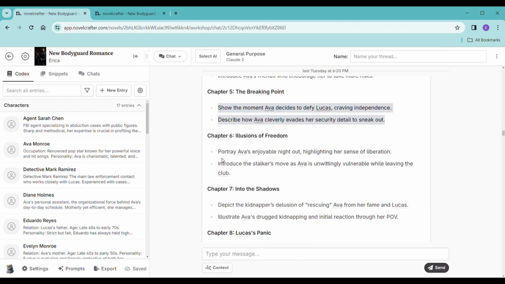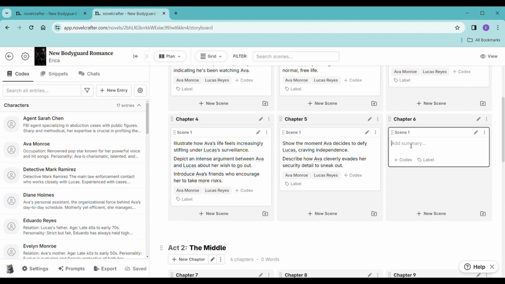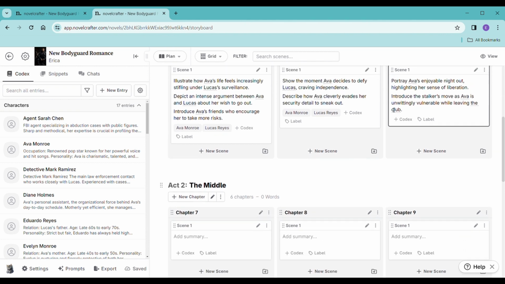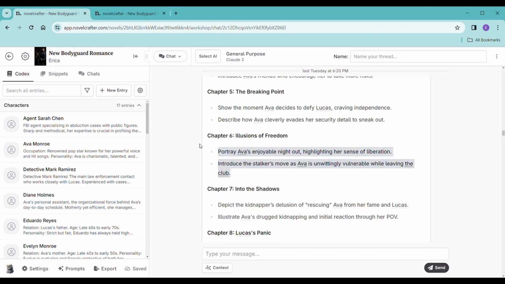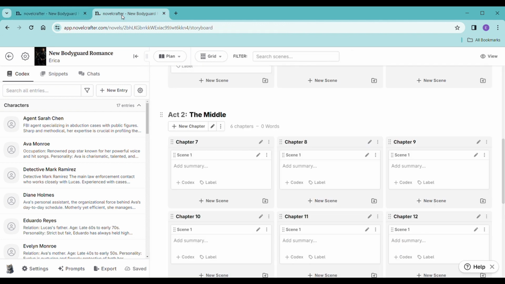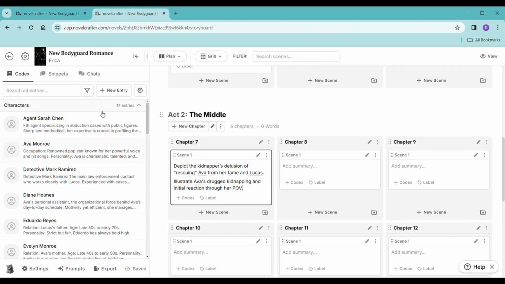So all we're doing right now is literally just copy chapter 6, plop it into chapter 6. And as you can see, I'm not separating it by scenes. We are going to be doing something a little different with this one. Maybe this style works for you. Maybe it's not quite what you like.